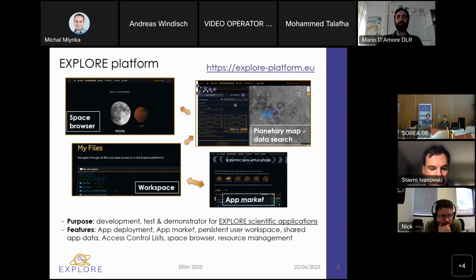On the top left, you have a sort of space browser, the start screen where you can select your body of interest. At the moment, we have the Moon, Mars, and Mercury. Then on the top right, we have a planetary map. Here you can draw a search box. It's a bit small, but you see a blue rectangle down there. You can search parameters to find different types of planetary data from different archives, and these results can be inspected or previewed and stored if you wish in a workspace.